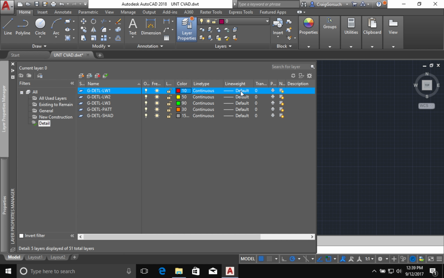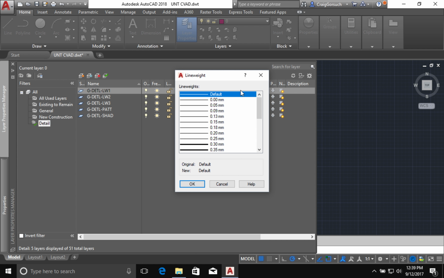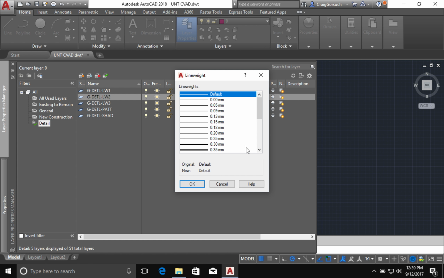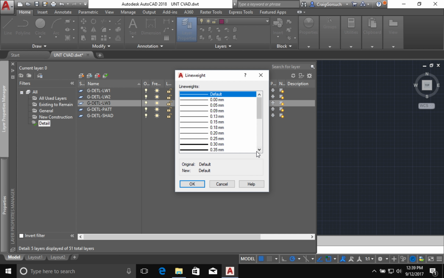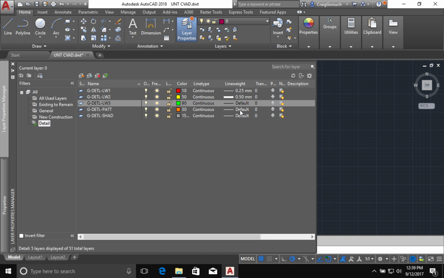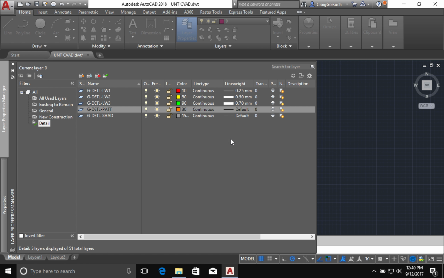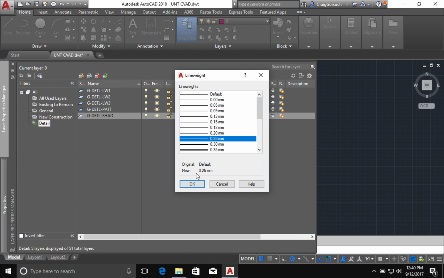I'm going to change its line weight. Line weight for number 1, I'll make this 25. Line weight for 2, 50. Line weight for 3 is 70. Nope, not 60, 70. Pattern is 9. And shade, so I'm going to make that one 25.